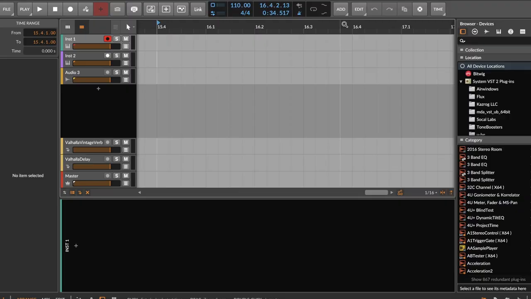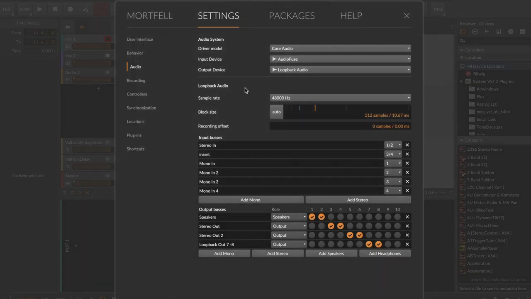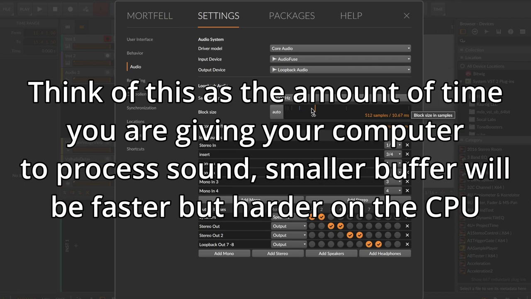Alrighty, so over in Bitwig, we're gonna go to the dashboard, settings, audio. My input device is my Audiofuse. I'm gonna leave the output device to loopback audio for now, because that's what I'm using to record the audio for this video. The block size, that's gonna be your latency. So basically the buffer size that the computer has for real-time audio. So for sound coming in to sound coming out.